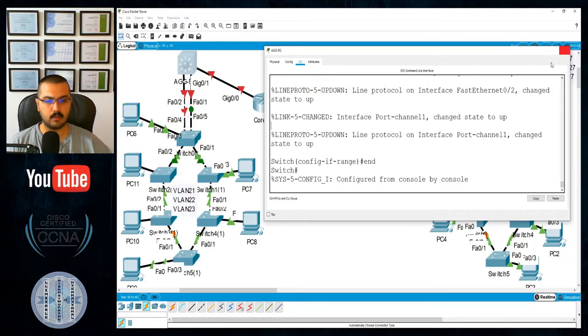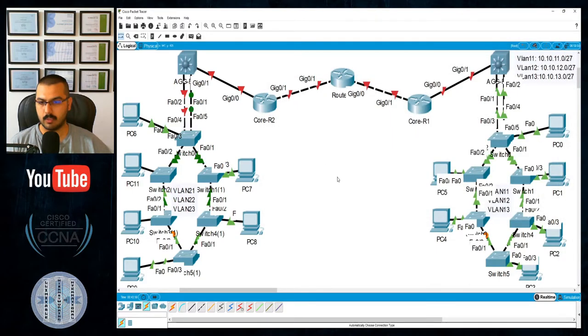Don't care about this red, no worries. Give it 2 minutes. It's not really flapping, it's just indicators of the Packet Tracer. Everything is green, no problem. Yes, I did. Oh, yeah, that's good. That is good so far.